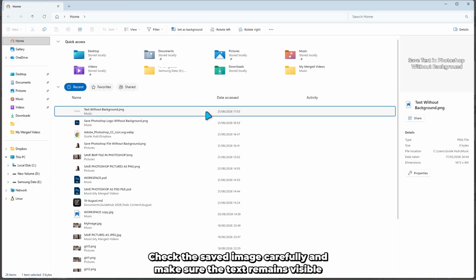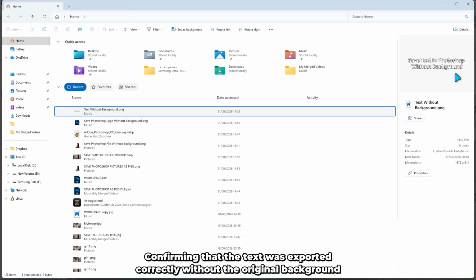Check the saved image carefully and make sure the text remains visible while the surrounding background stays completely transparent, confirming that the text was exported correctly without the original background.